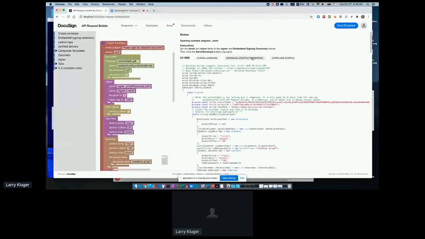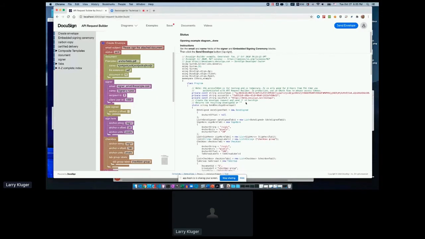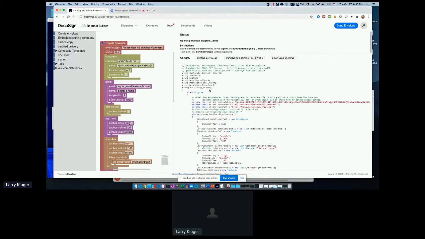Those are the ancillary files needed in this case by Visual Studio to run a C Sharp project. And then after downloading that zip file with a small collection of files, including the documents that are being used, you would then download this file here, this example, and then you're able to run it. So that works pretty well too.